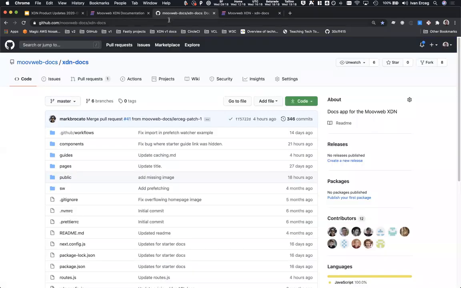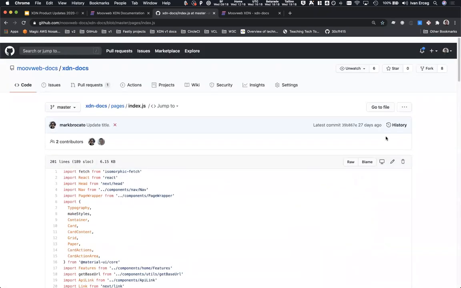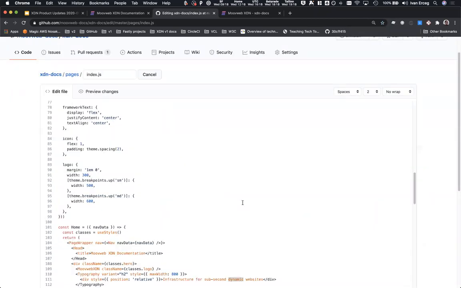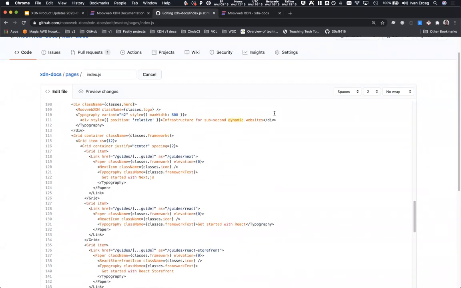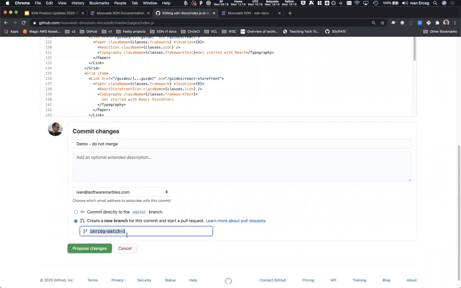So what I'm going to do here is edit the index page, just the tagline. The tagline is dynamic websites, and then I'll add a comma, and because I'm going to be developing split testing, I'm going to say something like with integrated split testing. No worries, we won't actually push this, it's just for demo purposes. So this is demo, do not merge, and I'm going to create a new branch. I'm going to call this one demo 2020-09-02, and I'm going to propose this change.